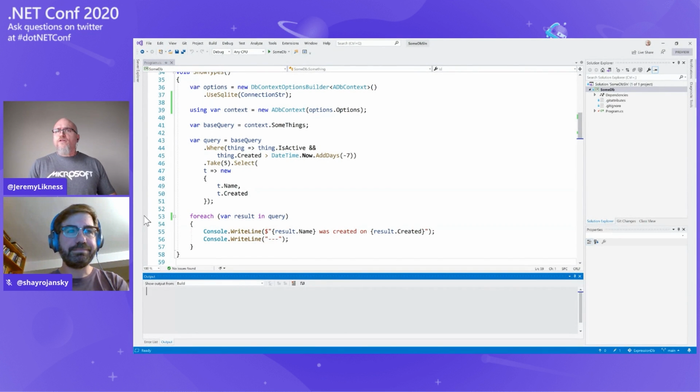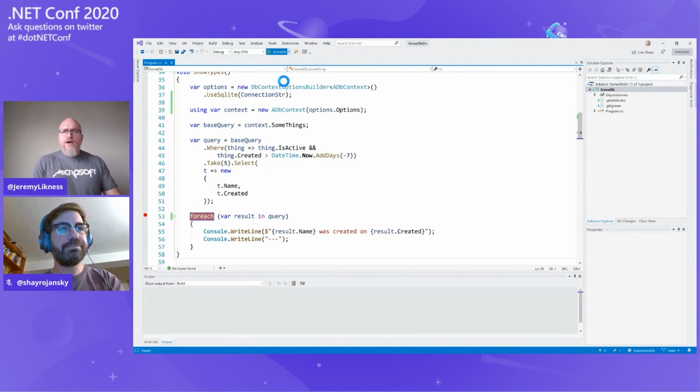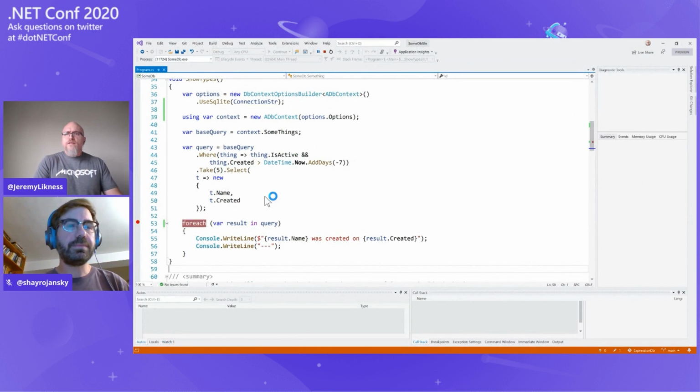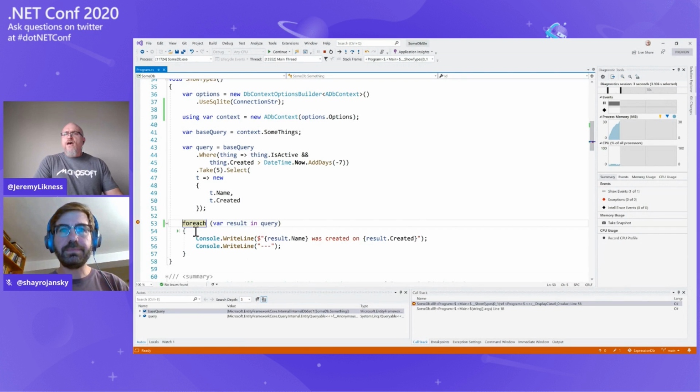Well, the first one I want to show you is just as simple as debugging your application. So I'm going to set a breakpoint, jump into debug. We'll let it run to this breakpoint. Give it just a second here. So now we're in the breakpoint.